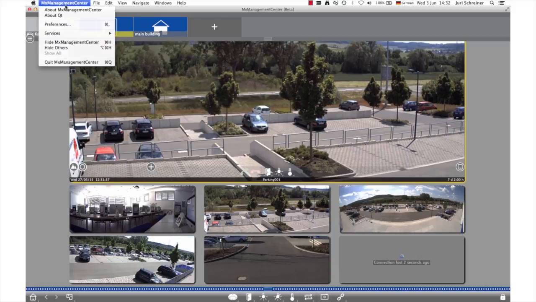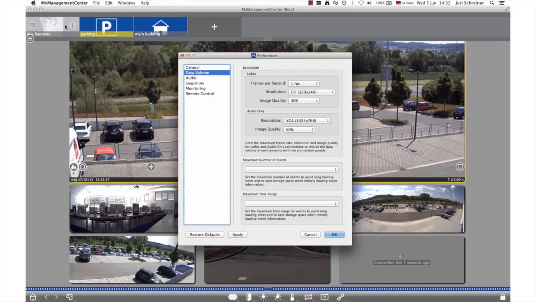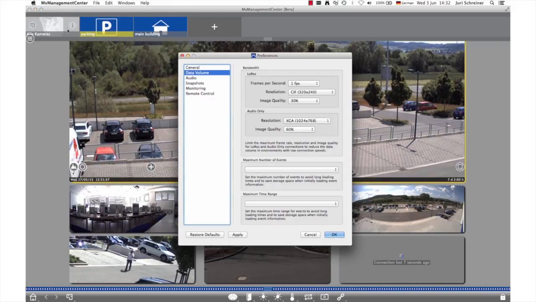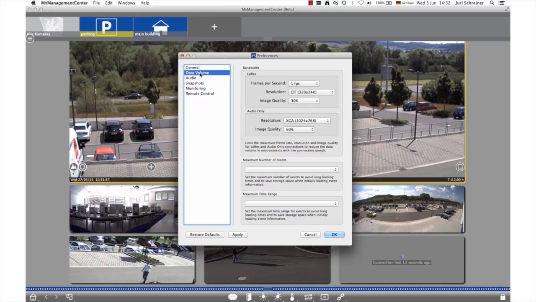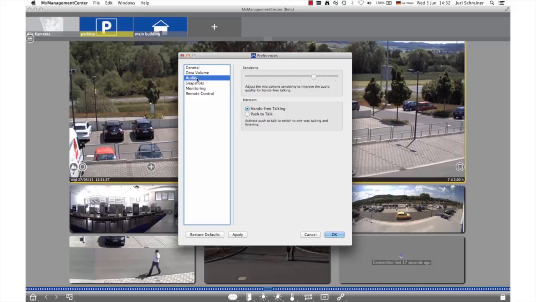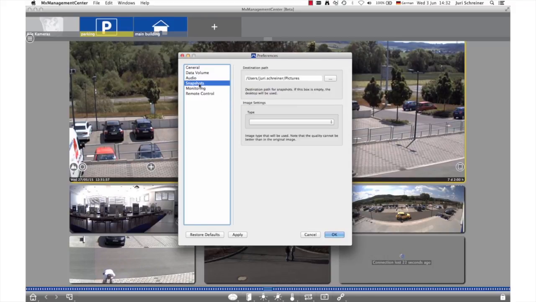Let's now take a look at the general program settings. You can access the language settings under General. Double-click to proceed. The Data Volume tab allows you to provide information on bandwidth and download event data. The microphone sensitivity and push-to-talk settings are located under Listen.